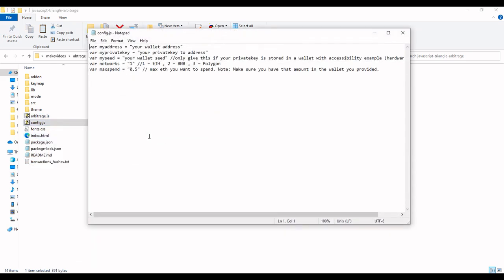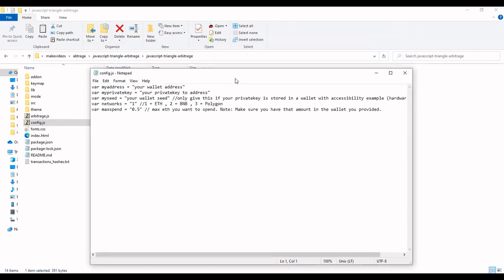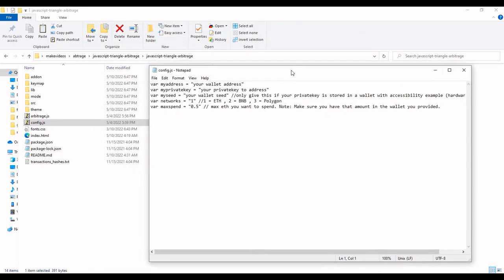So the config.js, we're going to open that. And from there, you're going to enter your public wallet address. It goes here. The private key to that wallet address you just entered goes in right here.